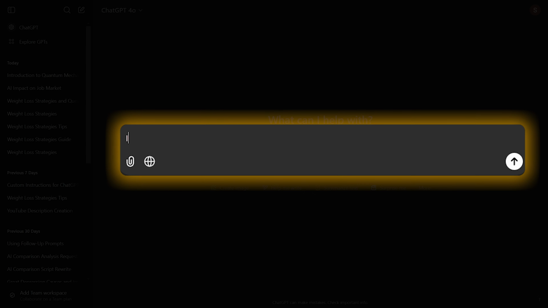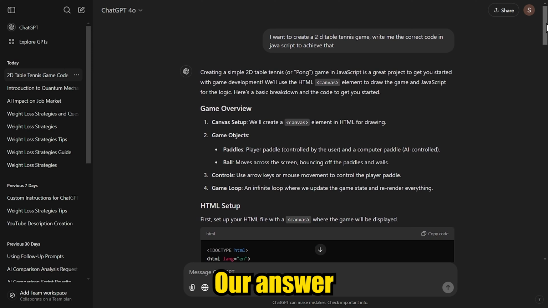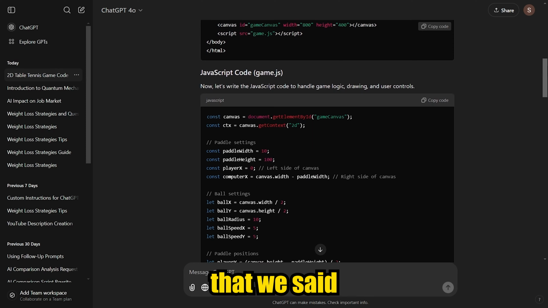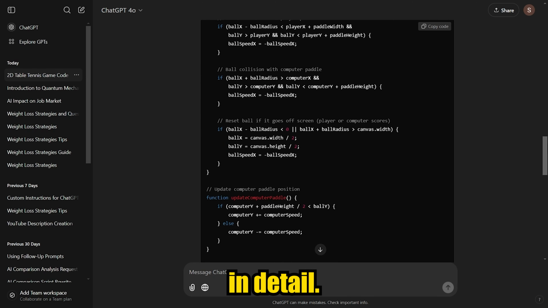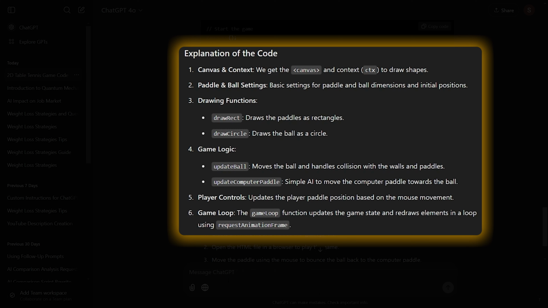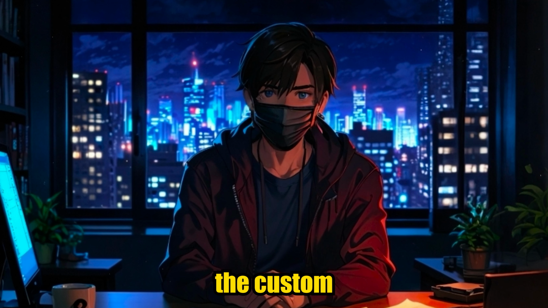So I will type, I want to create a 2D table tennis game. Write me the correct code in JavaScript to achieve that. And boom, our answer is ready. First, it gave us a detailed explanation of the game and how it works. It seems like it took into account that we said explain everything in detail. After that, it gave us all the code we needed. And underneath the code, there is a detailed explanation of how the code actually works, exactly as we asked it to do with the custom instructions.